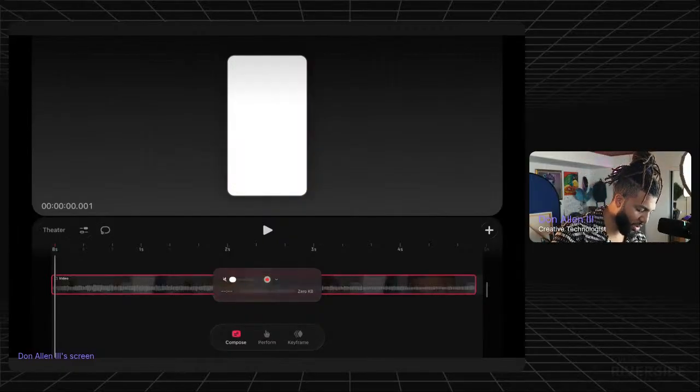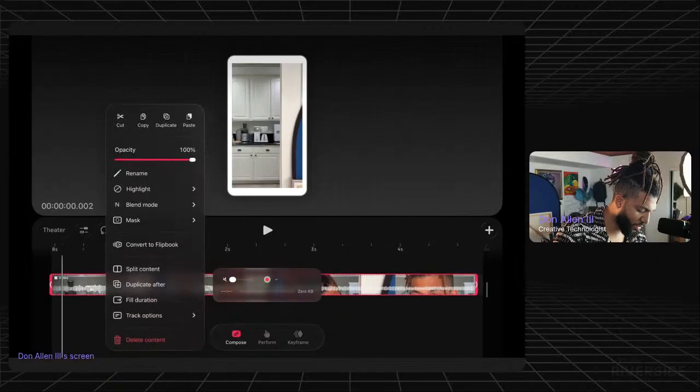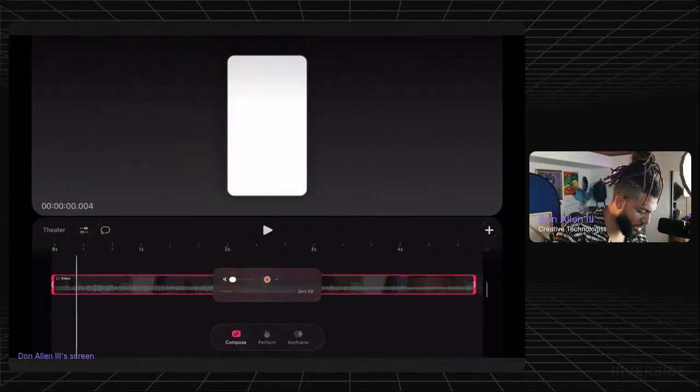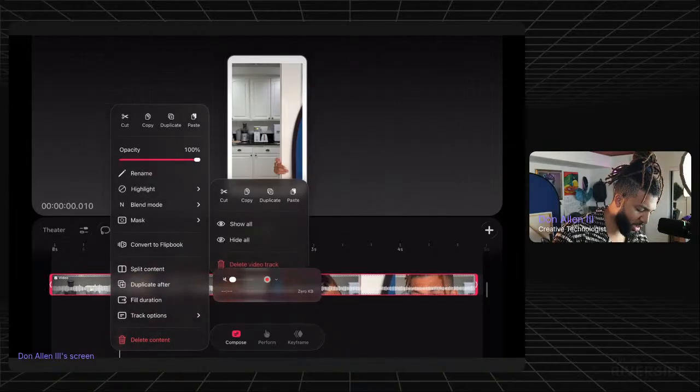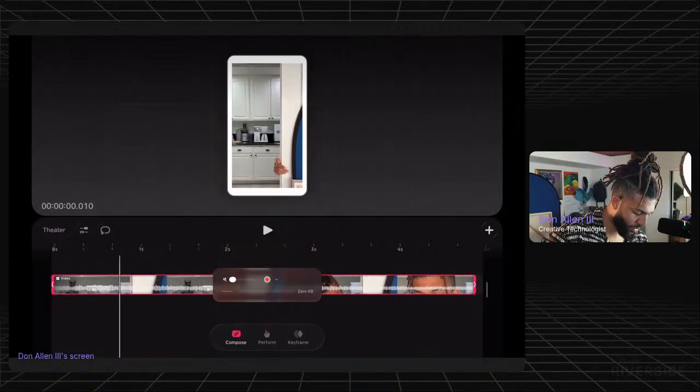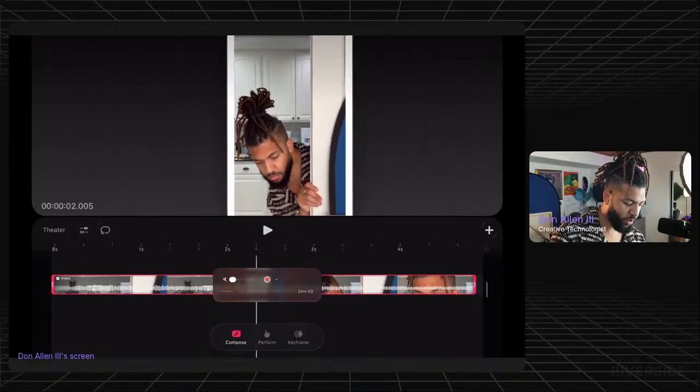I'm going to mute the audio on it. We don't really need audio for this particular effect. So just go to the audio layer and mute it. Oh, that doesn't mute. I guess you have to long press on it, track options, highlight. I don't know. How do you turn off the audio? All right. Well, regardless, it seems to be working fine.